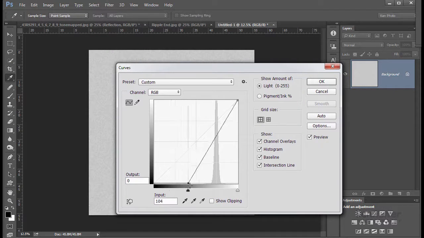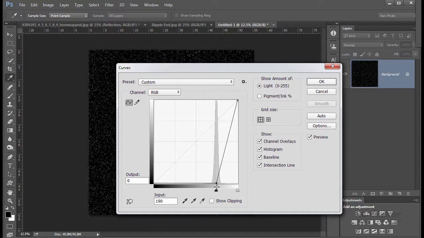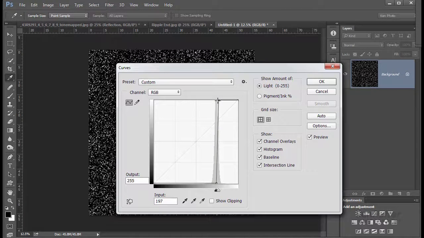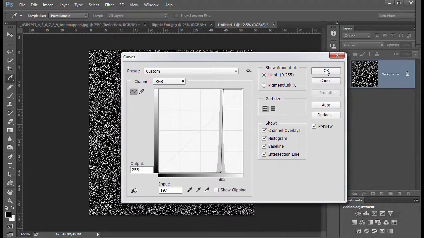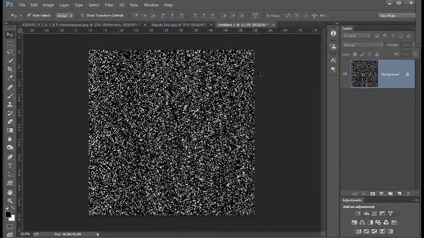What I'll do here, I'll make a really radical adjustment. I'll pull that curve right over there and pull this white one right over there till we've got something that looks a little bit like confetti, I suppose. I'll just show you what it looks like. Yeah, that looks pretty good. And then I'll click OK.